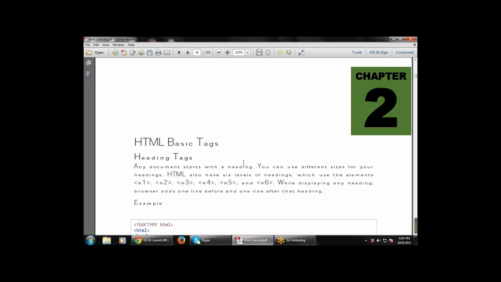Then the next tag is H2, which is a smaller version of H1, then H3, then H4, then H5, and H6. So there are a total of 6 levels of heading within HTML. Any document starts with a heading, and you can use different sizes for your different headings.